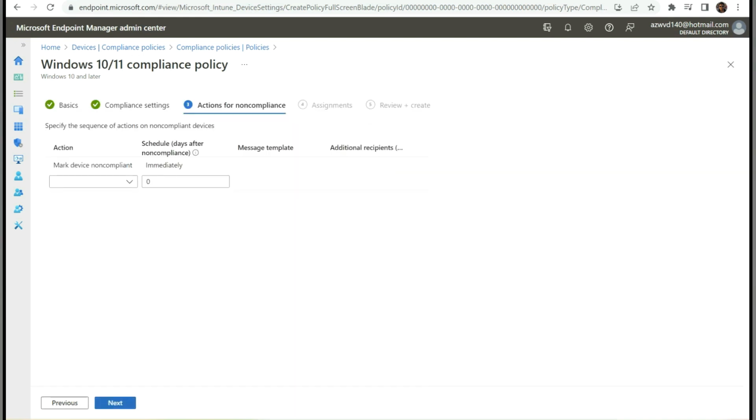So click next. Here we need to select actions, such as send email to end user or retire the non-compliant device. For example, if my device is non-compliant, then either I can send an email to the user, or I can retire the non-compliant device. It means I can remove the device from Intune itself. So you can choose accordingly.